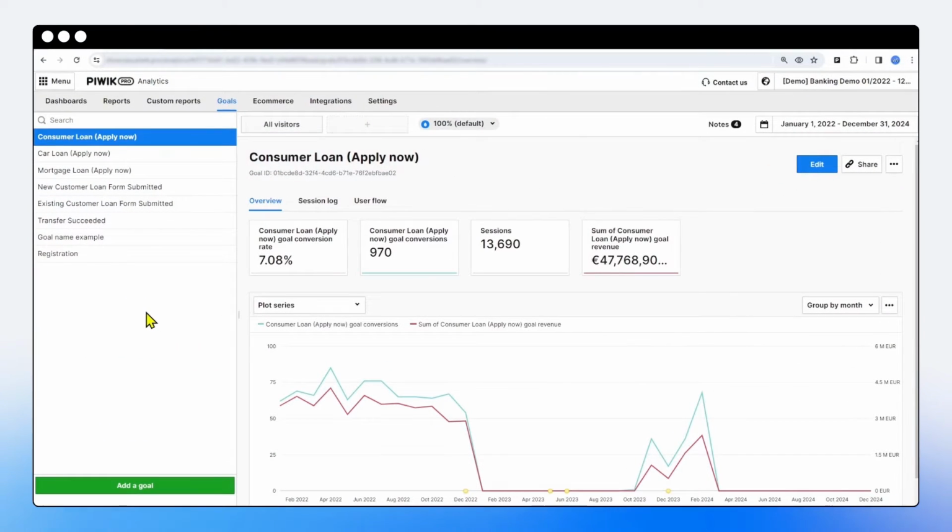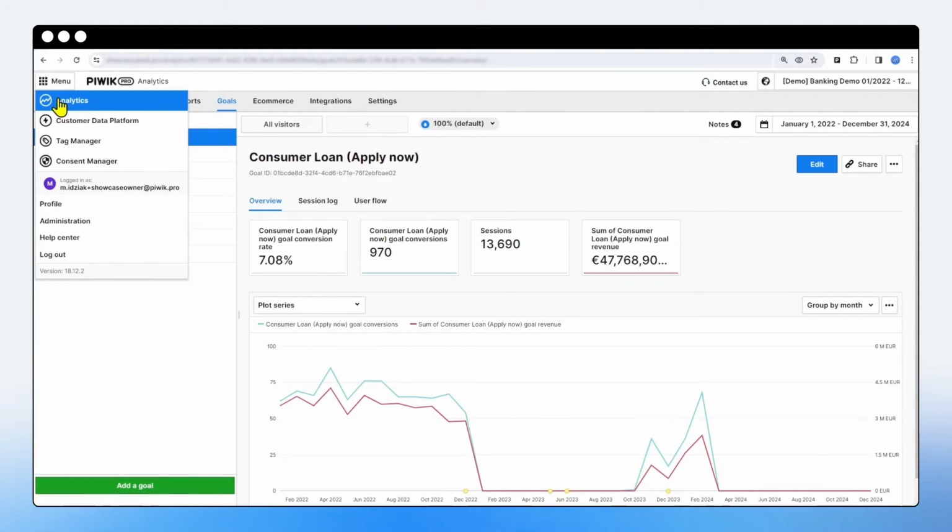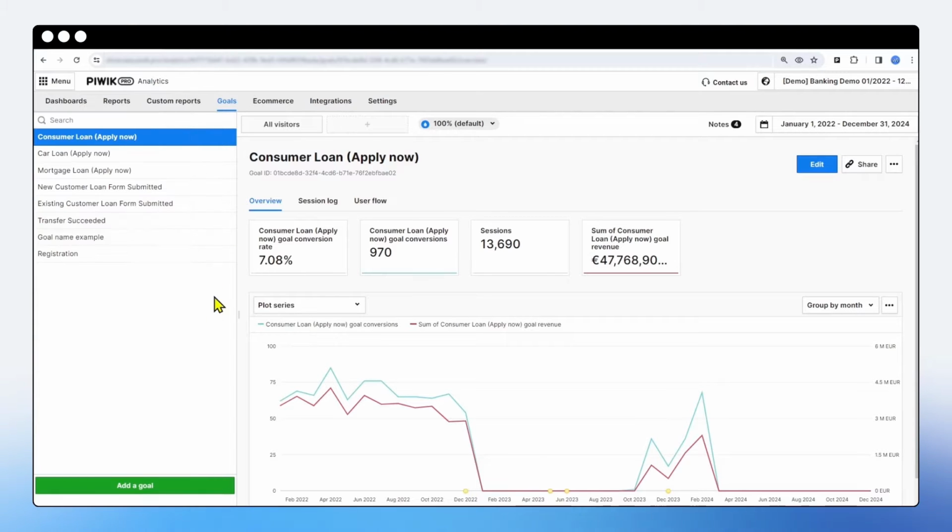In order to add a goal in the Piwik PRO platform, first you need to log into the platform, obviously, but then you need to make sure that you are in the analytics module. If you're not in the analytics module, go to the menu, click on analytics, and then go to the goals tab. Now under the goals tab, you may or may not see some goals already. If you've been using analytics for quite a while, you or perhaps someone else may have already added some goals, so that's fine. If you don't see any goals, don't worry, I'm about to show you how to add a goal, so soon you will be able to add your first goal.